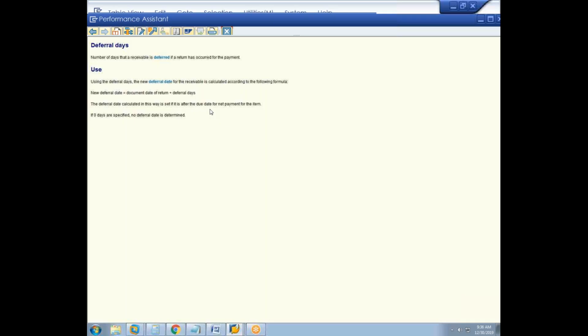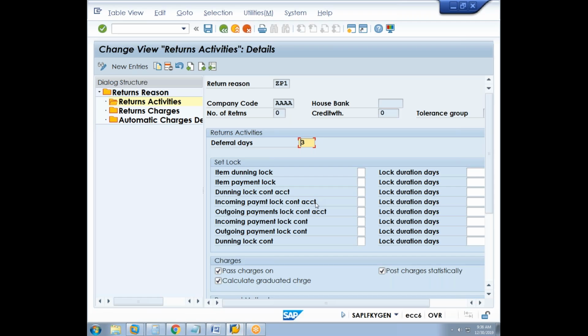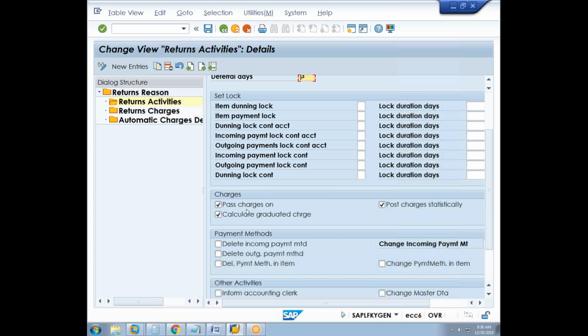So if the document is posted on the 6th, plus 3, that is 9 days. The 9th will become the deferred date. That is what we are putting here, deferred days. And then item turning lock and all that we'll see separately. Post charges: calculate graduated charge, post the charges statistically.